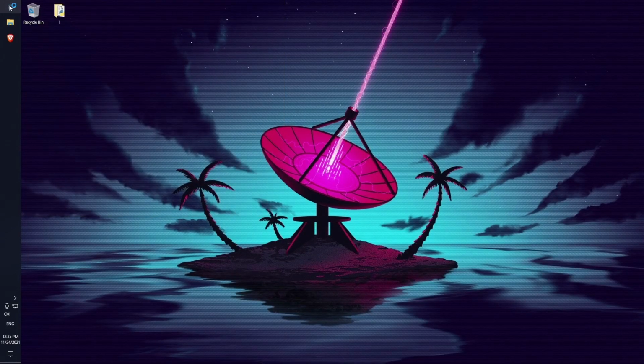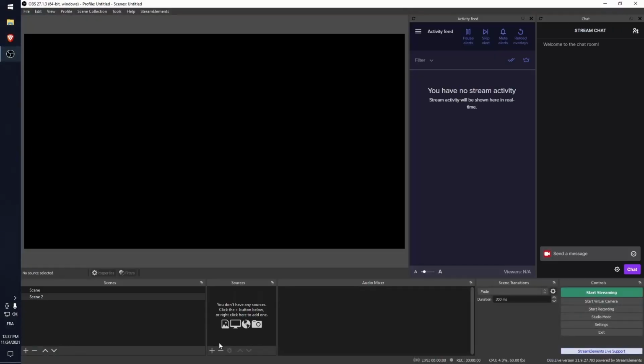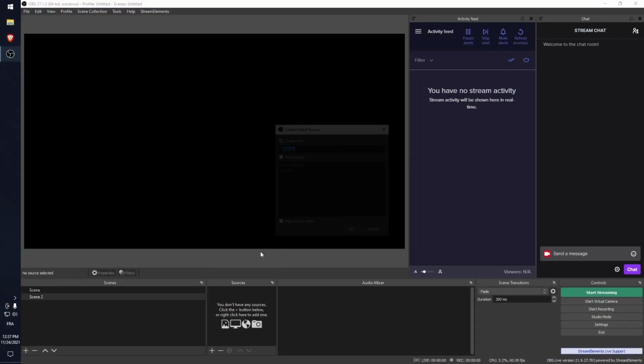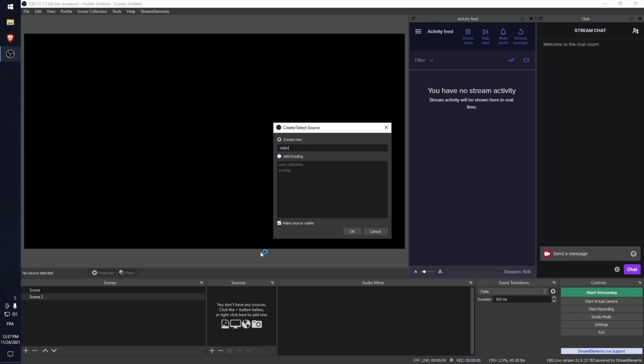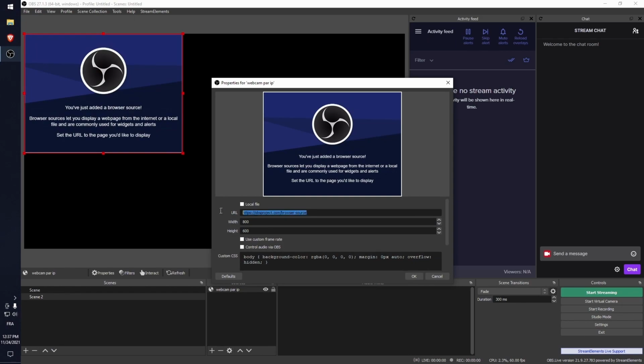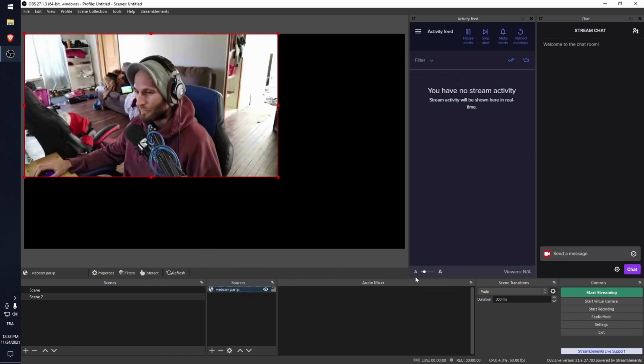Now fire up OBS, add a browser source, now you need to copy and paste your IP address. Add the default port number, then add slash video feed. Finally, adjust the width and height of your video and press OK.